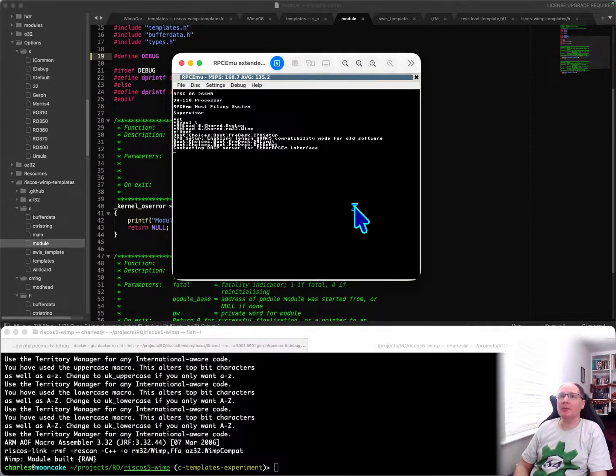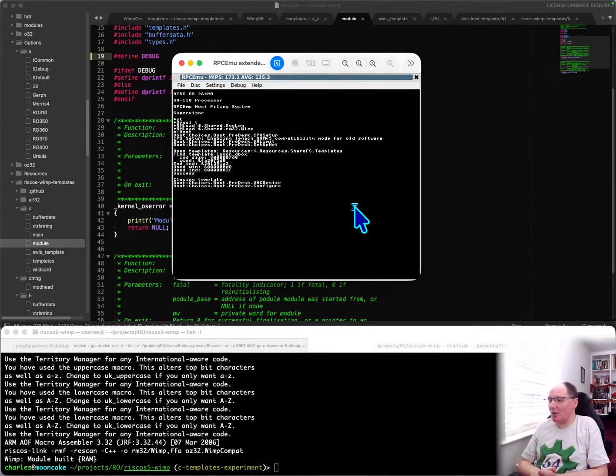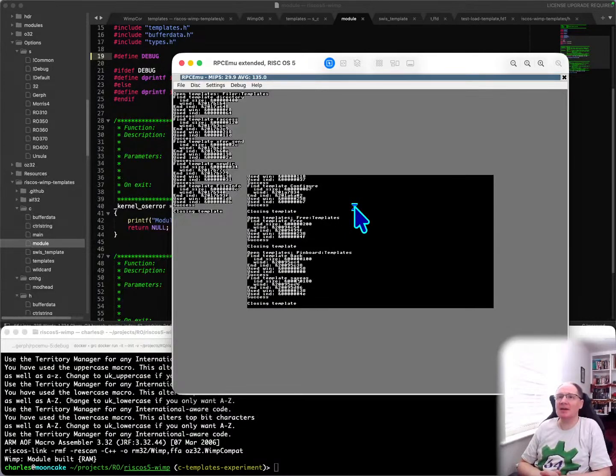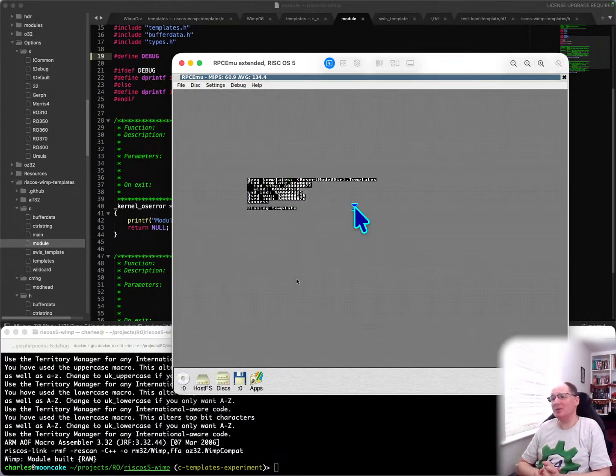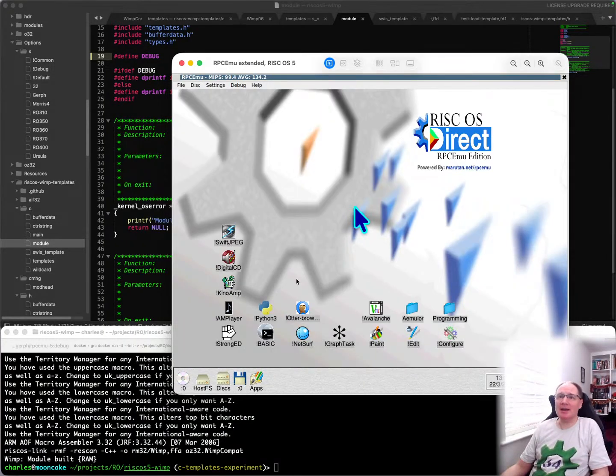We can try and wheedle our way around it, because last time we had debug things that were only crashing in non-debug mode, which was very annoying. Yeah, lots of stuff happening. Right, here goes NetSurf.